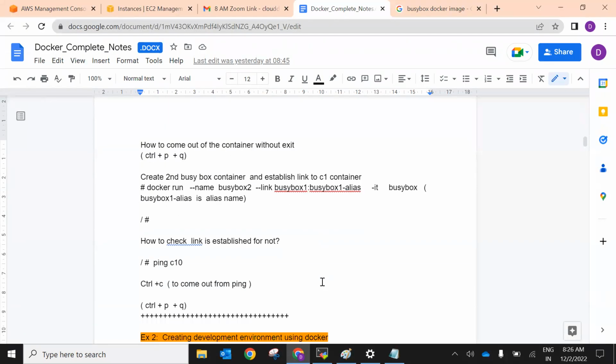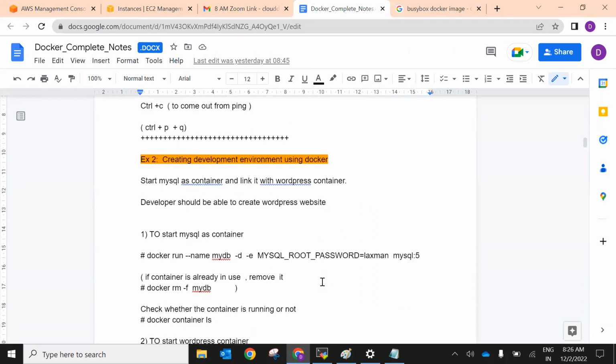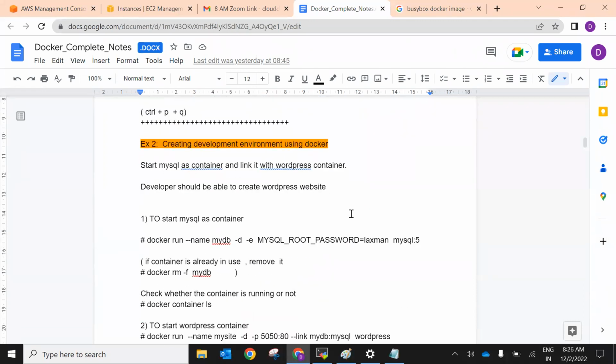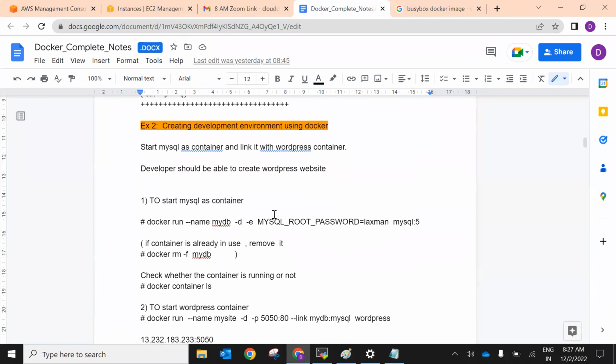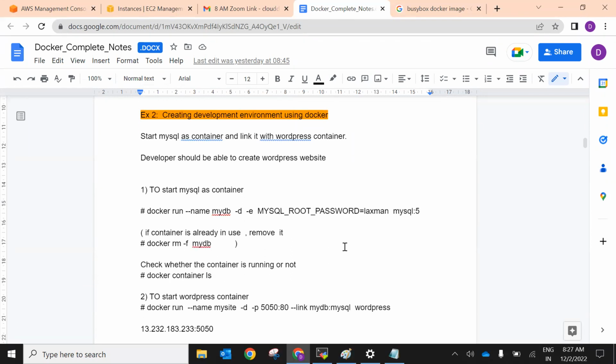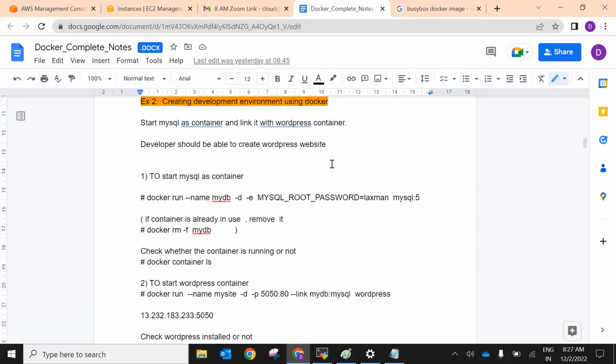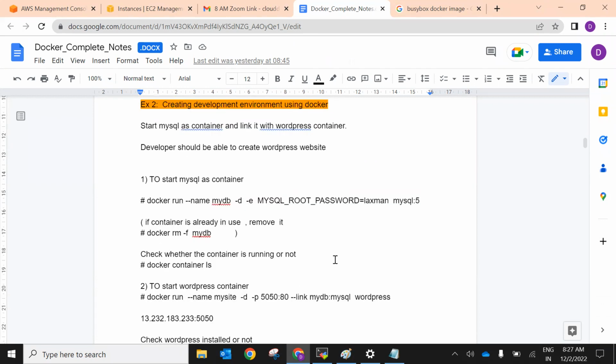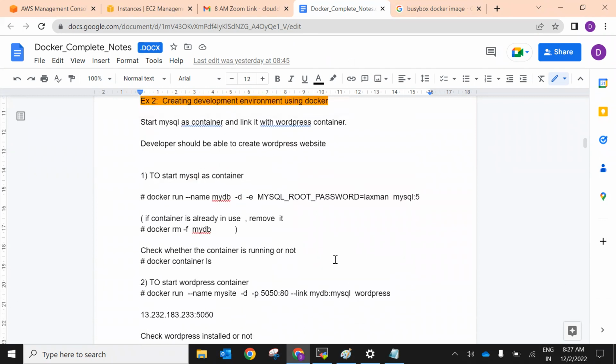So now let's create some development environment. That's a fake environment only. We won't be creating this environment using containers in real time. But to make you understand about this link and how to establish connection between multiple containers, I have created this. So what we are doing is start MySQL as a container and link it with the WordPress container.